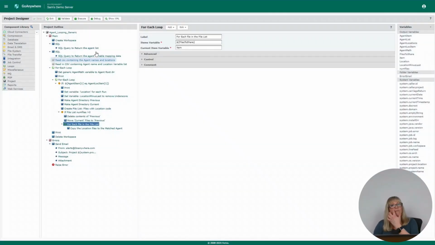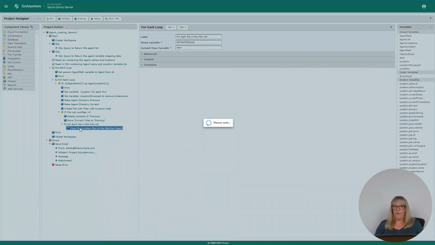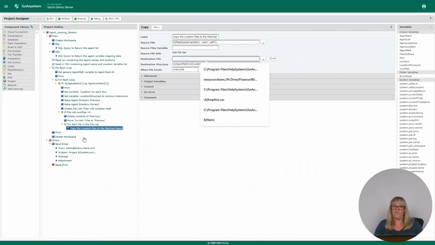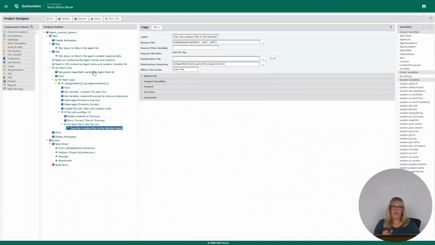So you'll see it's all very parameterized, very flexible in terms of all of the logic that we've got in this project. So again, if there are files, it's going to transfer them, it's going to loop through them, and it's going to use the variables to move them to the relevant agents. So that's our project, really.